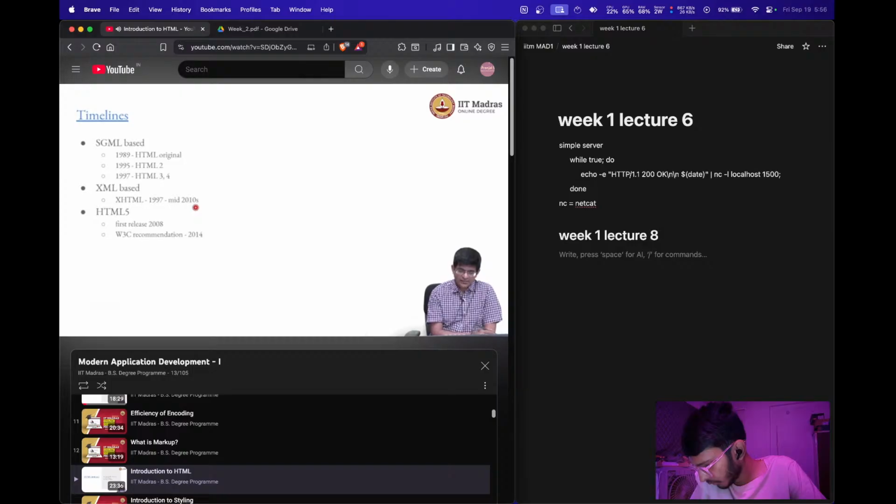Almost till the mid 2010s. And finally, now what we have is the dominant form, what's called HTML5, right? This was in development since around 2008 or so. It formally became a W3C recommendation in 2014, and nowadays it's pretty much the standard everywhere, right?